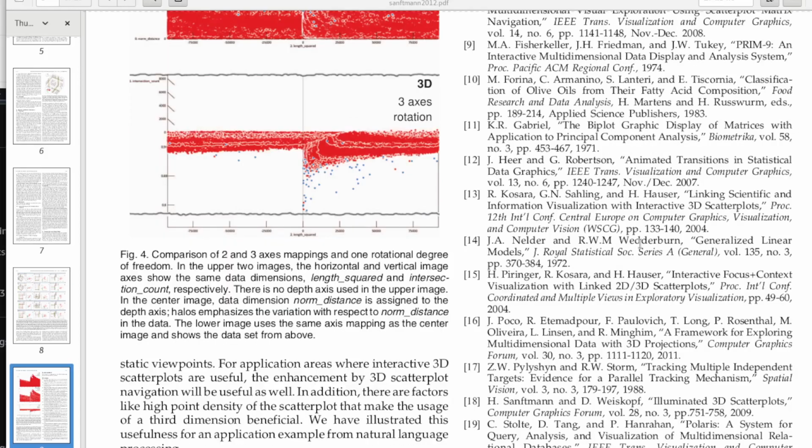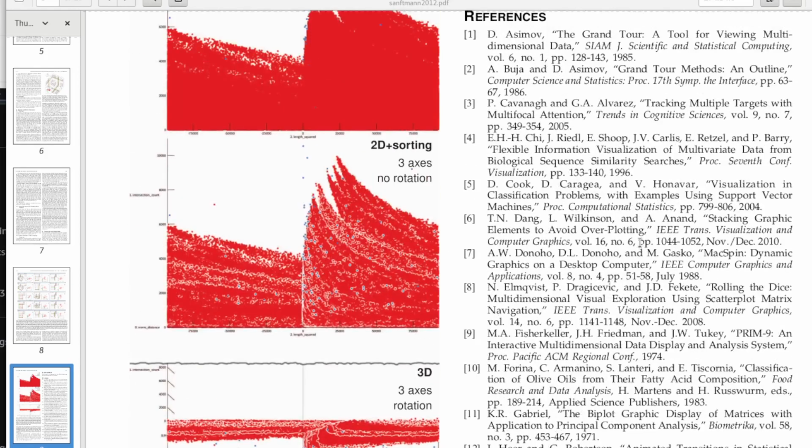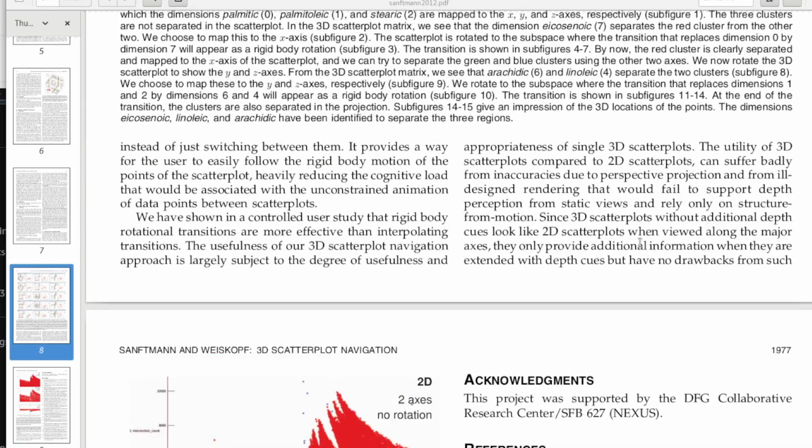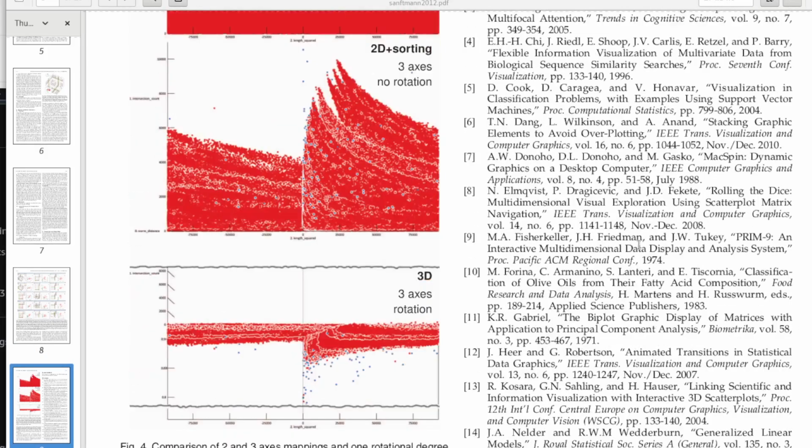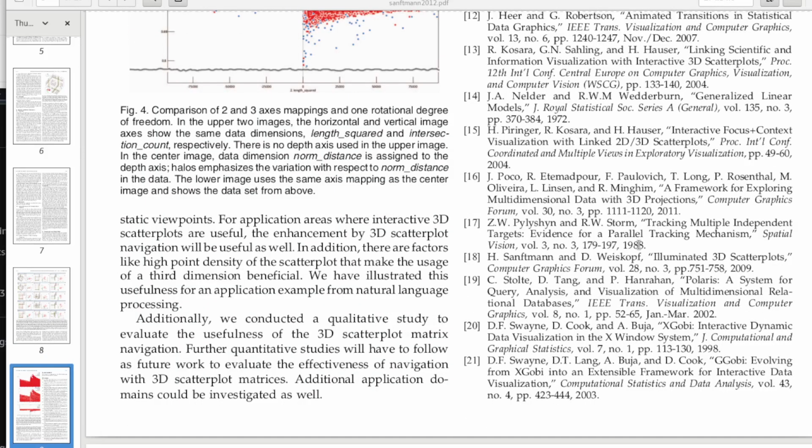We have presented an interpolation scheme and projection technique for navigation between scatterplots. In particular, we have introduced an animation method that supports transitions between 3D scatterplots that are perceived as 3D rigid body rotations.